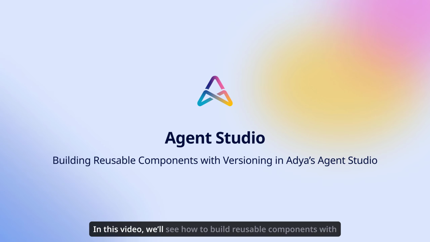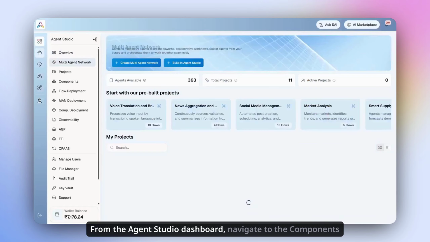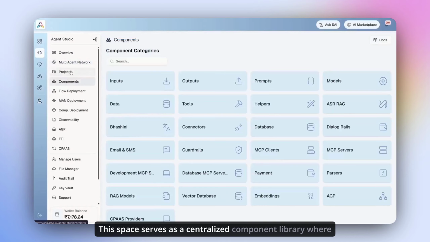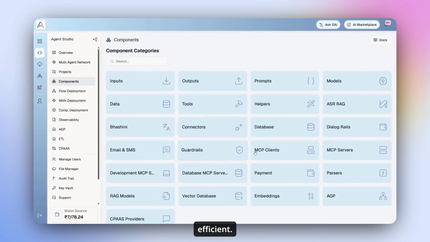In this video, we'll see how to build reusable components with versioning and configuration control to scale AI effortlessly. From the Agent Studio dashboard, navigate to the Components section using the left-hand menu. This space serves as a centralized component library where all available components are neatly organized by category, making discovery, reuse, and management simple and efficient.